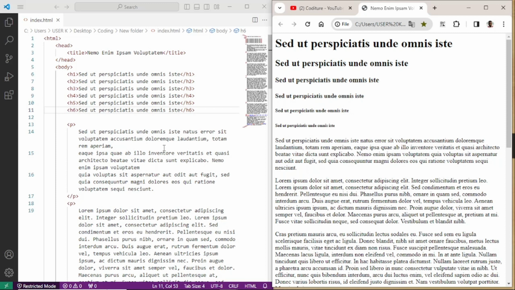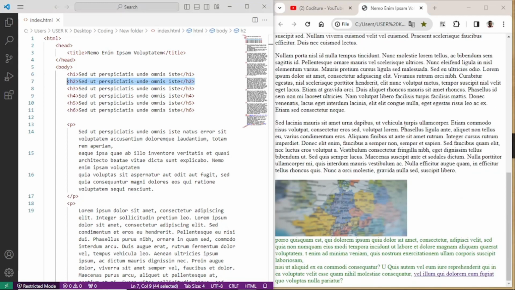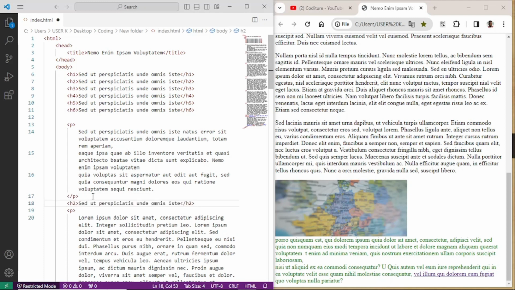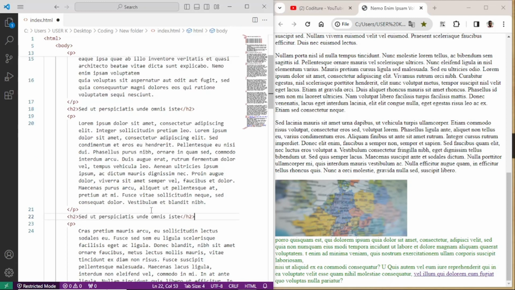So let's try it out. Let's try them out in our web document. As you can see, we don't have them anywhere here. So let's try them out. We paste one here, paste another one here. Let's make this one H3.